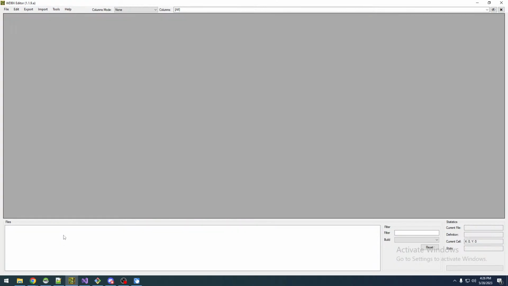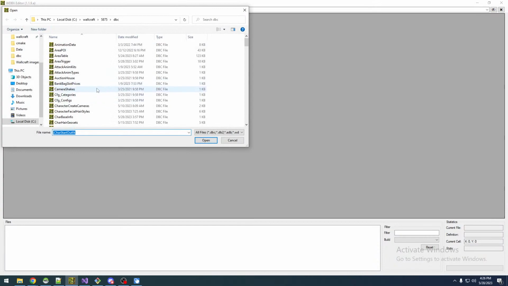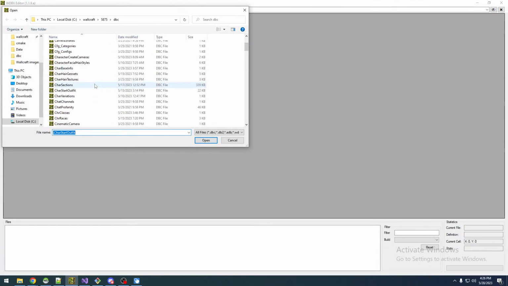Either way, character start outfit is pretty self-explanatory in that regard. Just make sure that you have the item ID and the display info listed correctly for both slots. And make sure you list the item slot ID correctly.